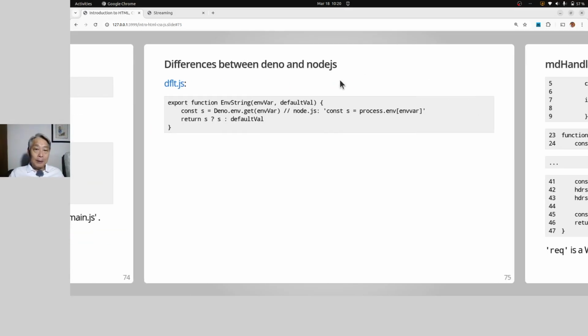So what's the difference between Deno and Node.js? If you look into dflt.js, it uses a Deno-specific Deno.env.get for the environment variable. In Node.js, we have process.env. So as I mentioned, they strive for compatibility, but there are differences.